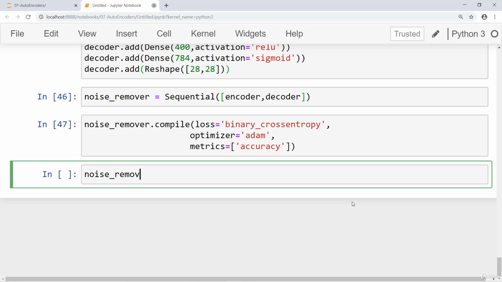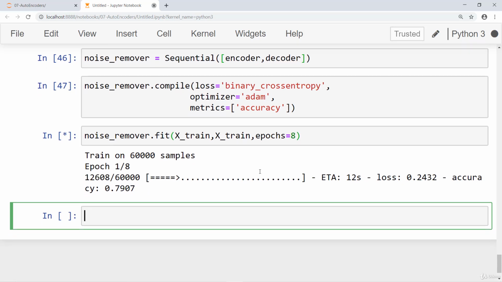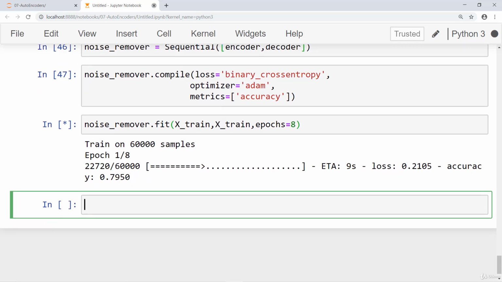We'll say noise remover fit, and we pass in the X train, and we also want to compare it to the same original images. So X train, and then train it for some amount of epochs. Let's go ahead and choose 8. If you want, you can pass in validation data in order to compare it to see how it's actually removing noise from test images that it hasn't been training on, but we'll go ahead and just run it as so. Okay, so here we are going to train it for 8 epochs. Let's go ahead and fast forward in time until this is done training.